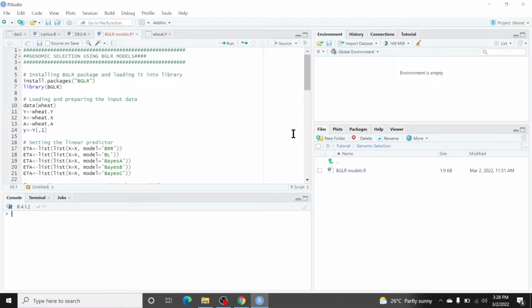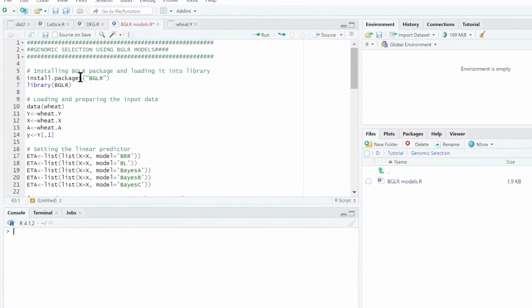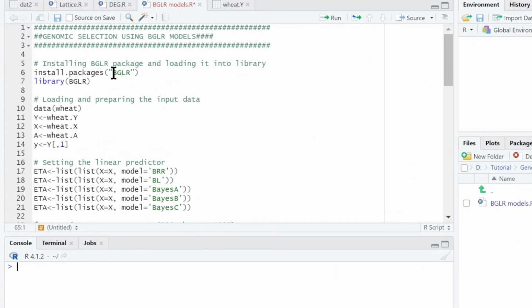So in R, we have packages that are used to develop those models, and we are going to use BGLR, standing for Bayesian Generalized Linear Regression. We install this package, and then we load it into the library. After that, this package comes with wheat data from CIMMYT, and we load this data.